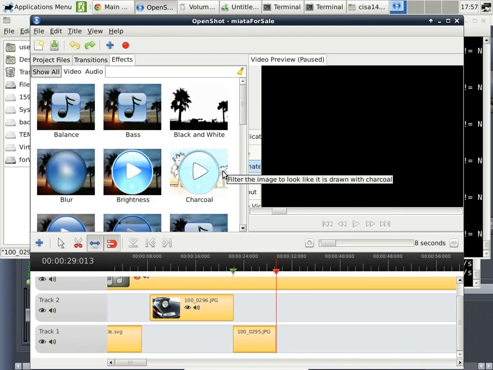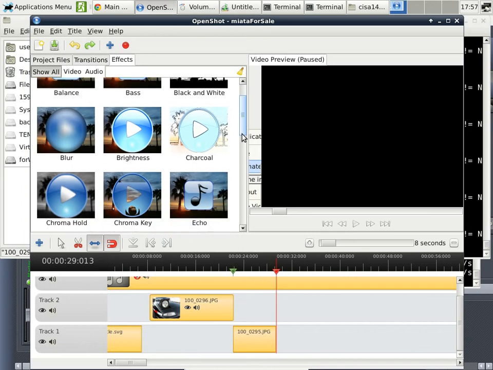Now you can also go to effects here. Now these effects are really fun because they give you special effects on the video, on the visual part, and also on the audio part. Everything that has a little music note here is for audio special effect. So you can pan it from left to right, or you can adjust it if you want to. Everything that has a play button here, those are for video special effects.